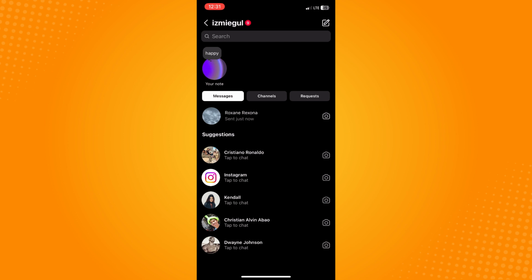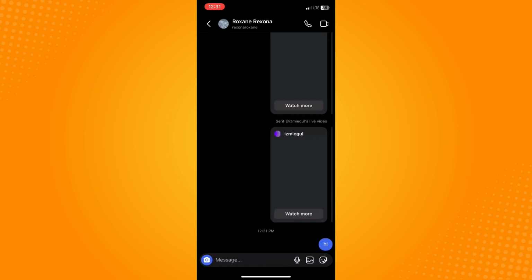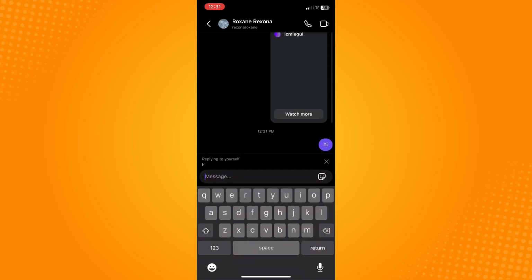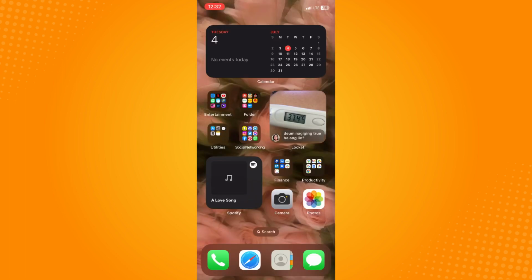Now, all you have to do is to open your chat here, and if you swipe on the person's chat here, you will see replying to yourself or replying to that person. Now, if you do not have the option, it is because your Instagram application is outdated.